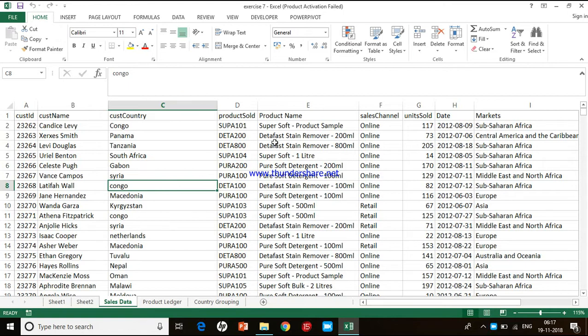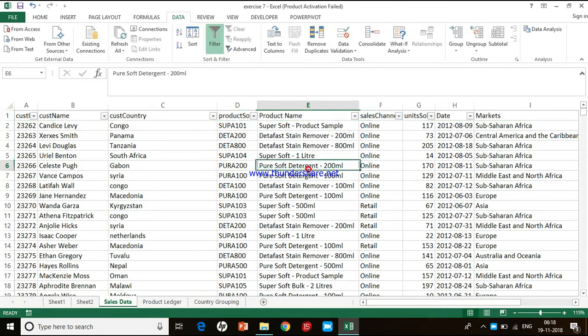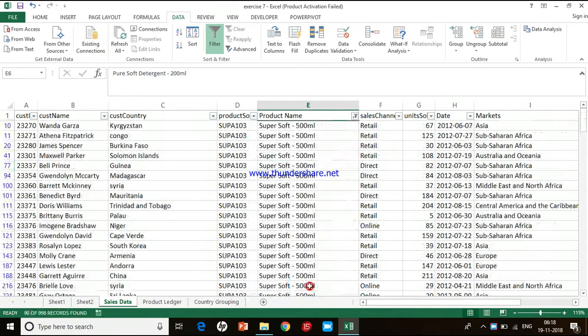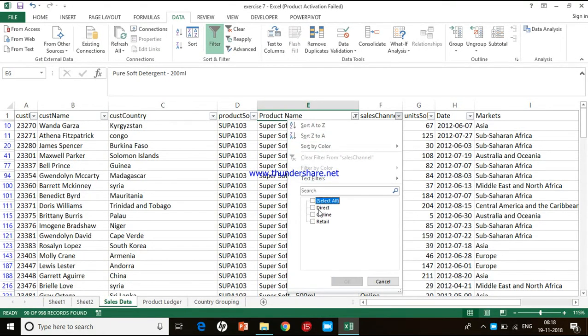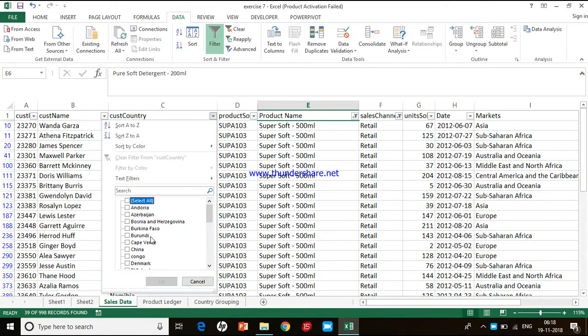Say for instance, in this data sheet, if I ask you what is the sales of this particular product, super soft 500 ml, in the retail channel in the country India, then you need to do a lot of things to arrive at this value. I need to go to the filter option and filter first with respect to the product, which is super soft 500 ml, then filter the channel as retail, and then filter the country, going to India, and then filter it.